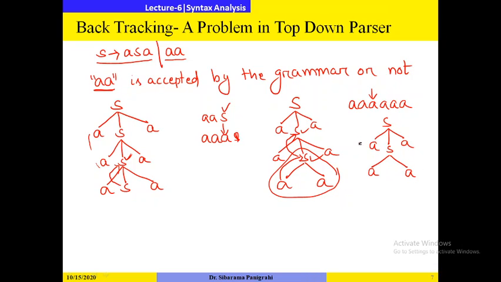Now again we will try to find the yield. What will be the yield? A, A, S. So we require how many A's? We want to check whether 2 A's are accepted or not. First it will go through this one, it's fine. Here it generates an error. So what will it do? Instead of this S gives to AA, it will backtrack to here. Instead of ASA, it will use AA, so it will use S gives to AA.